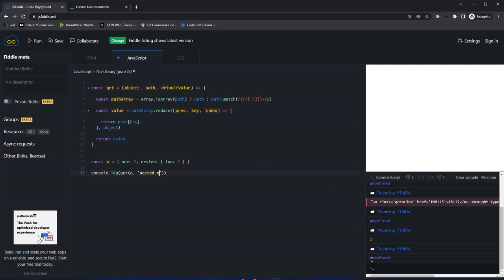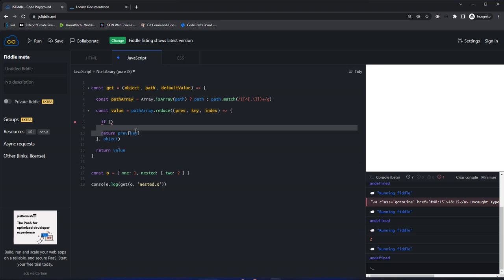Now let's try x, which doesn't exist. We are getting undefined, and for that we can simply fix it by having an if statement. We need to do 2 checks. We need to check if we are on the last item of the path array, and also check if the value at that key is undefined, and if so, return the default value. If not, just return whatever is the current key of the previous object and go to the next iteration.